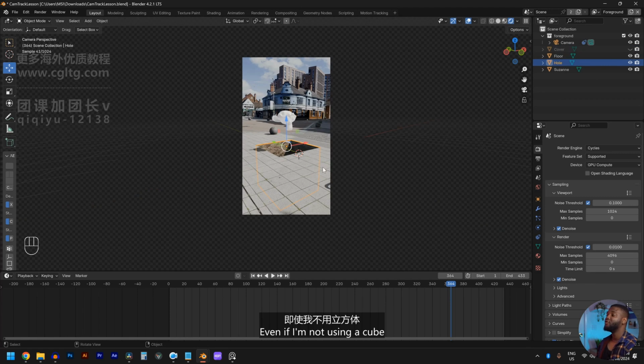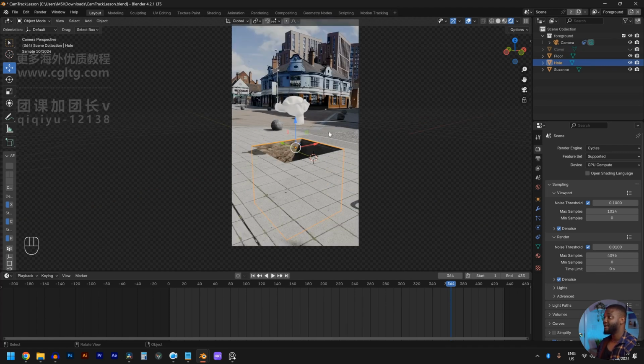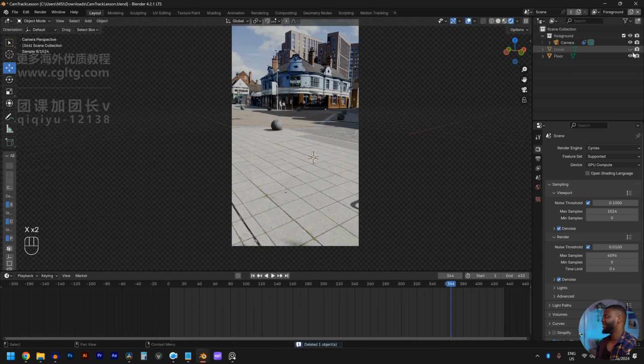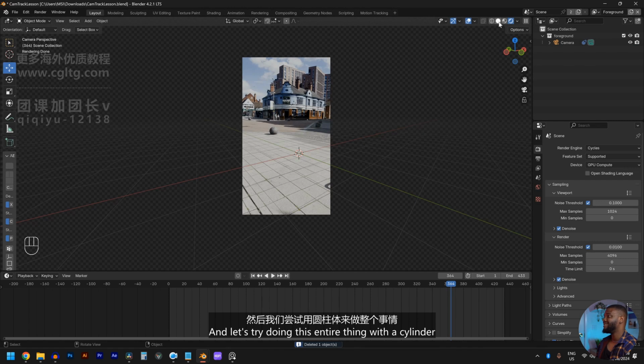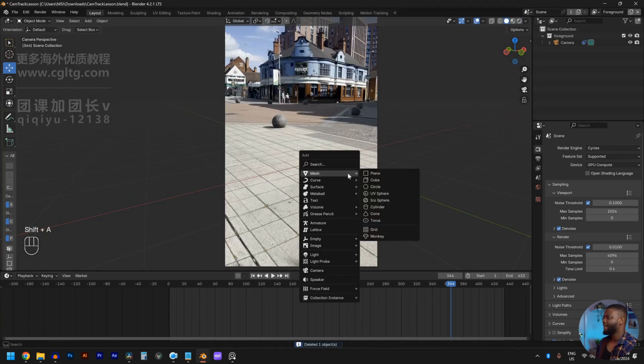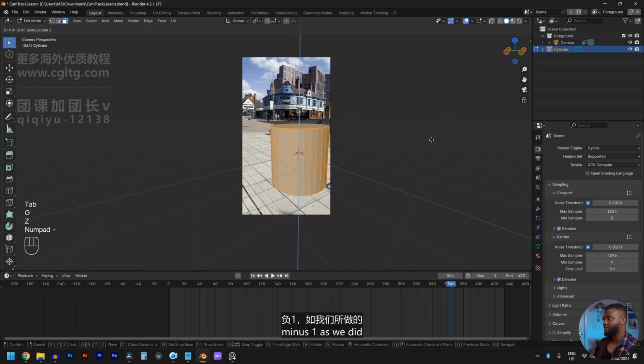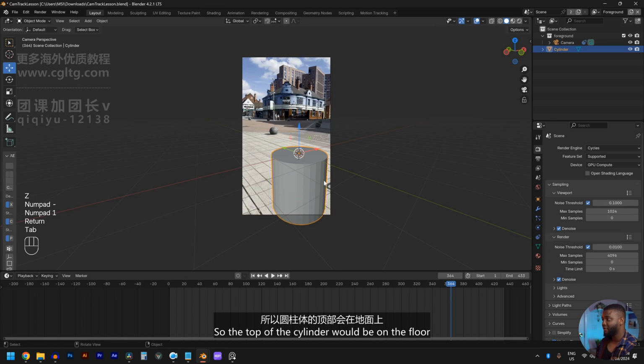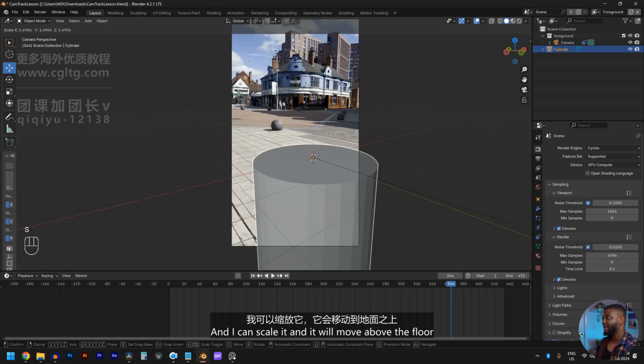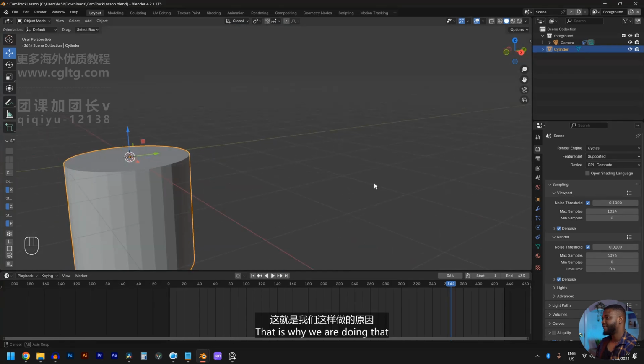Even if I'm not using a cube, if I'm using a sphere, you just have to think about it from that direction. Let's delete everything we have added, delete the cover, delete the floor, and let's try doing this entire thing with a cylinder, not a sphere. Shift A, mesh, cylinder. Now let's go into edit mode, G Z -1 as we did. So the top of the cylinder would be on the floor, and we can scale it and it will move above the floor. That is why we're doing that.